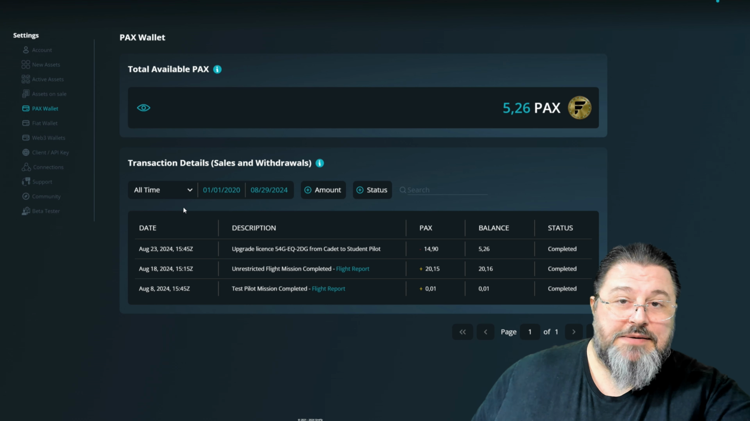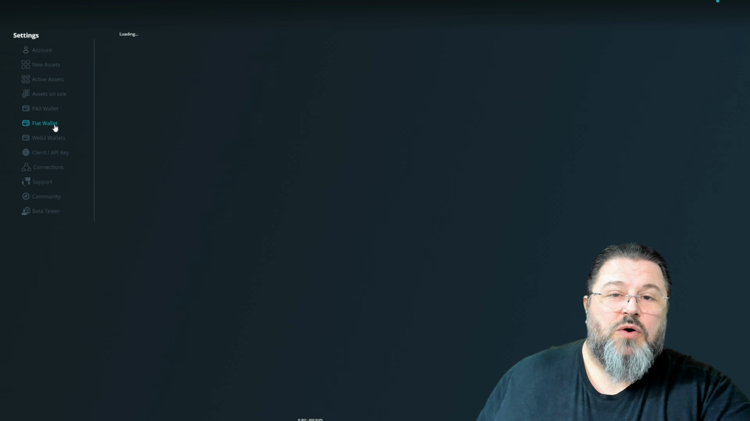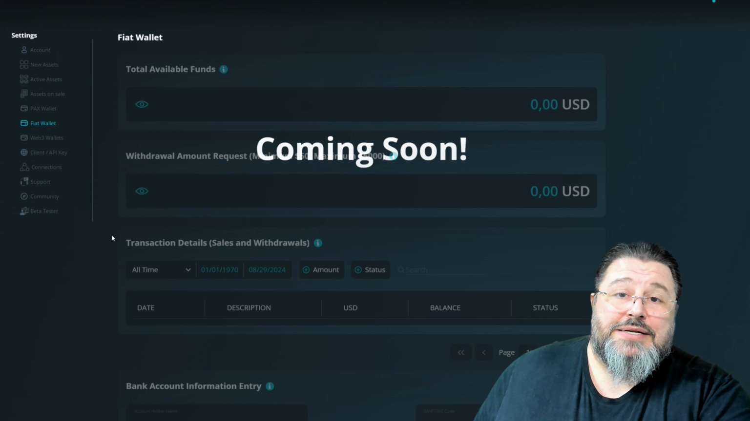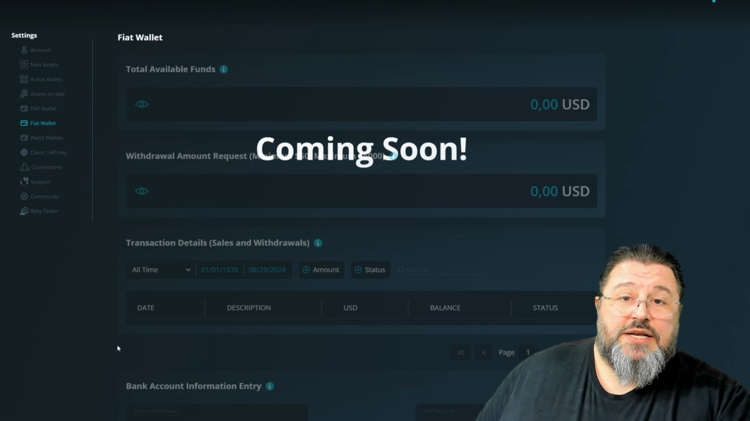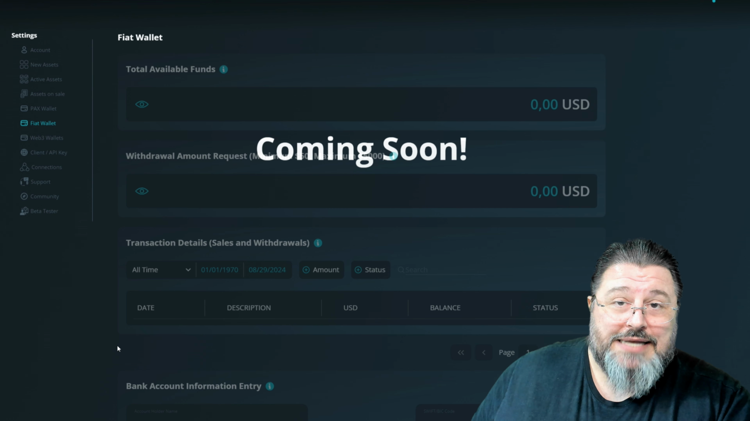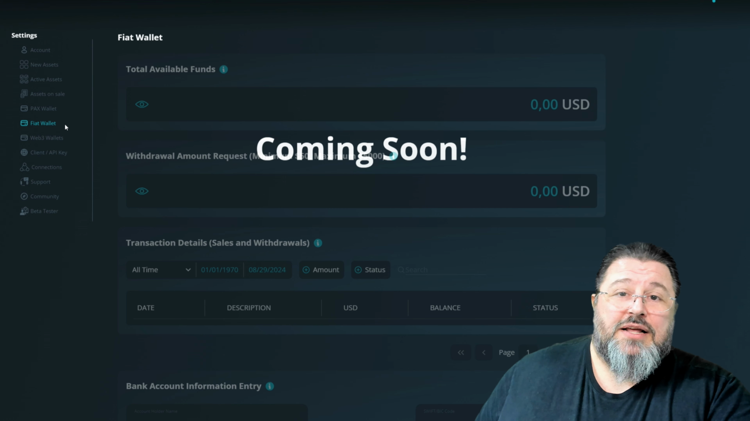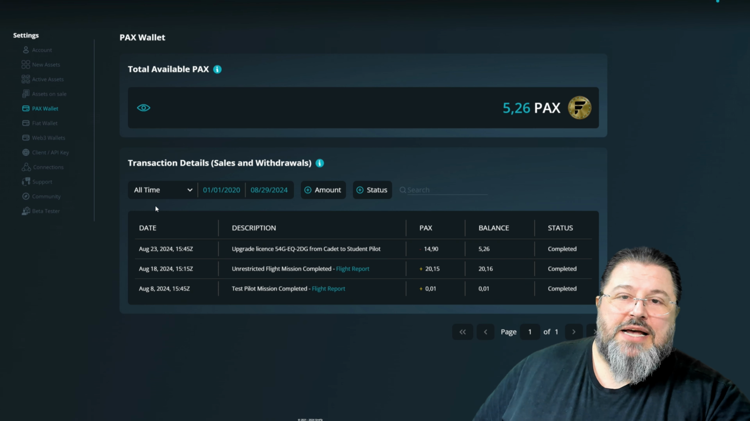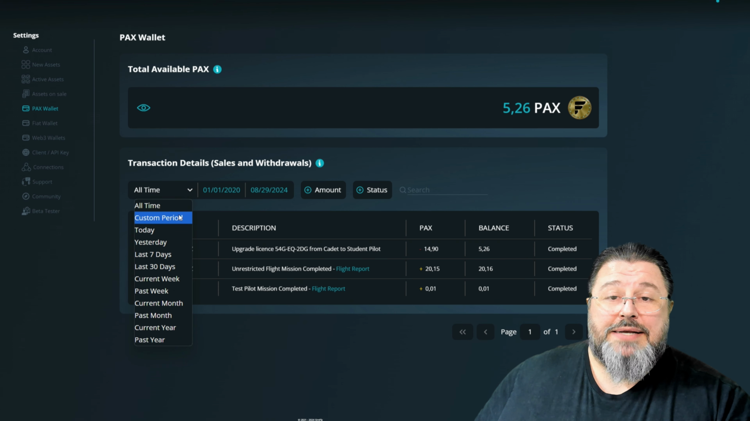In fact, similar to this, there is going to be another wallet about the fiat money, because that is money that you can receive if somebody purchases PAX tokens from you, or even an asset and pays in dollars and not in PAX tokens. So these are the transactions that you see relative to PAX in this.